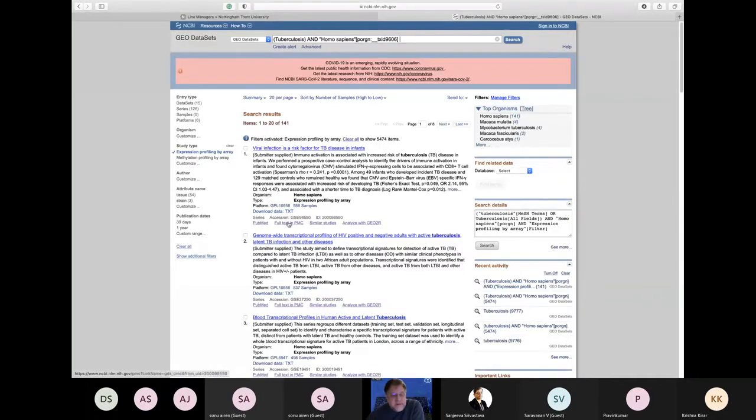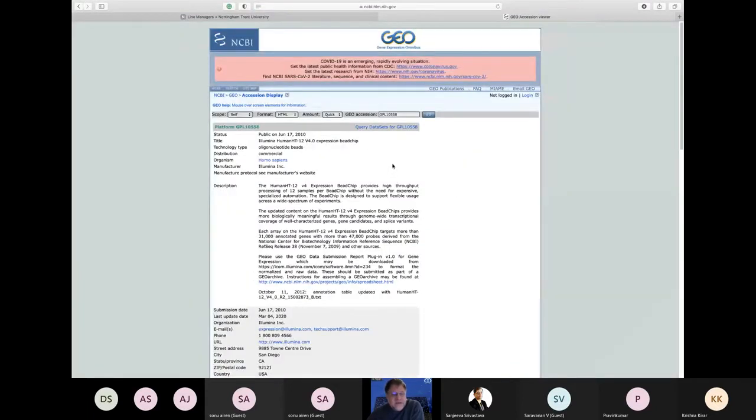Now, it tells me things like the platform. So if I click on platform here, that gives me the GPL code. So that's a standard code for a particular platform. And as you can see here, this platform is the Illumina expression bead chip. So this is a high density chip using the Illumina technology. It represents 47,000 probes. So it's not the latest, it's not the newest. It's been around since 2009, but it's still a reasonable array.